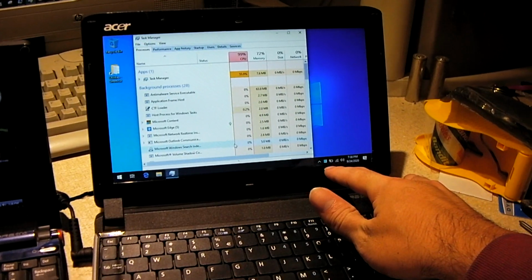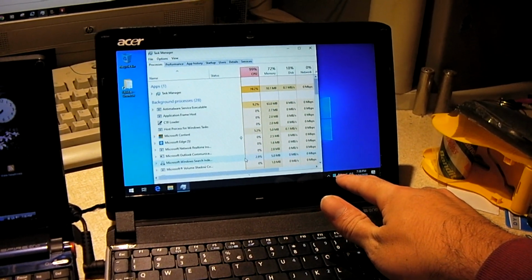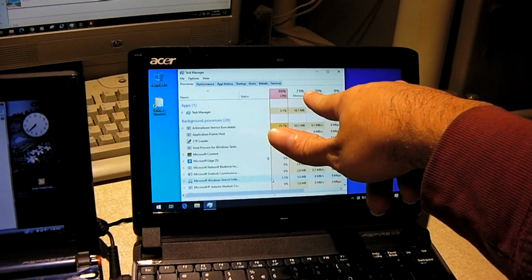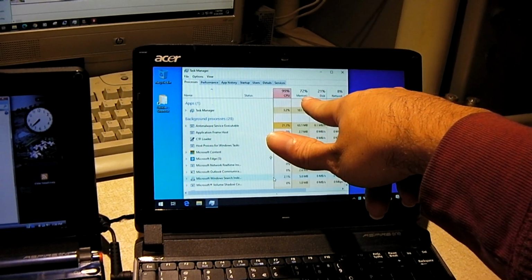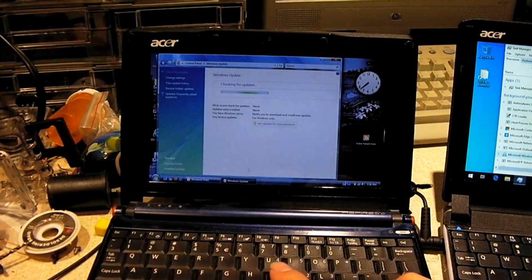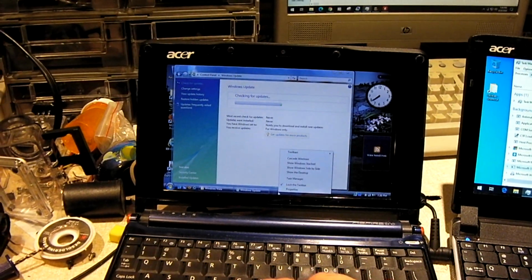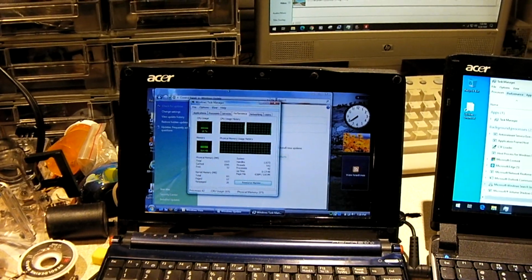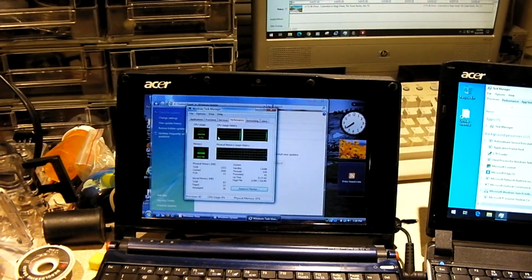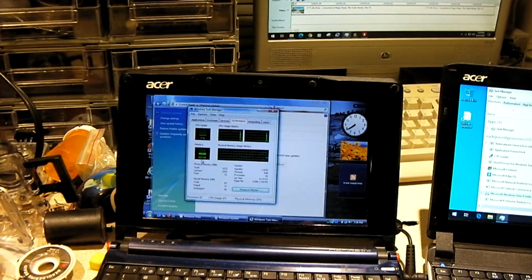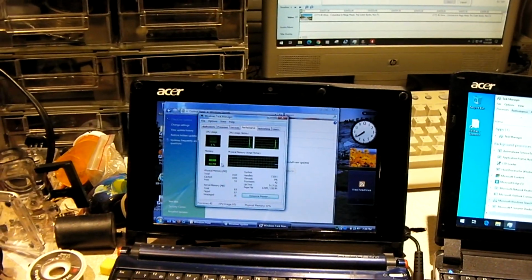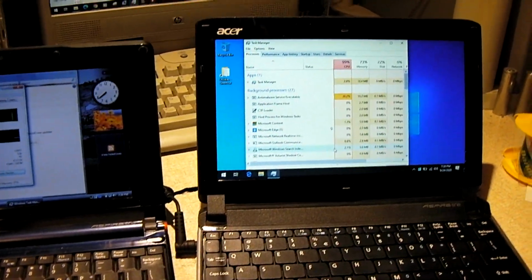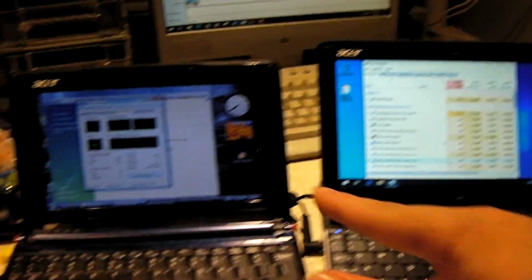But just look at it. Look at the resource usage on this thing. We're pegged out on the CPU. We're using 73% of the memory, whereas on the old Vista, CPU usage is kind of minimal, and we're using just this much memory. This one, as I mentioned, has 2 gigs of RAM. This one has 1.5.